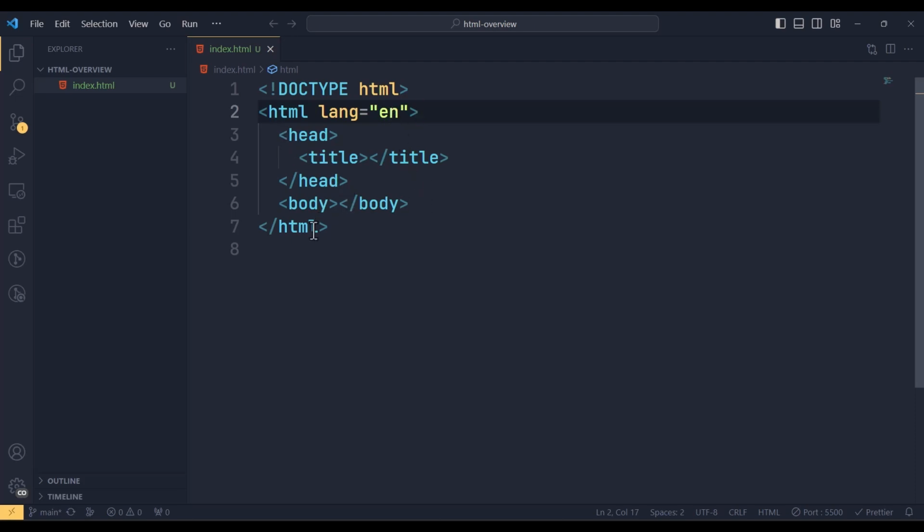Now in between the opening and closing tag of the HTML tag, we have our head tag. In the head tag, we can put in various other HTML tags, but the only one I'm putting for this example is the title tag, and this is where we put in the title of our website. So I'll just say my website as the title of my website and save.